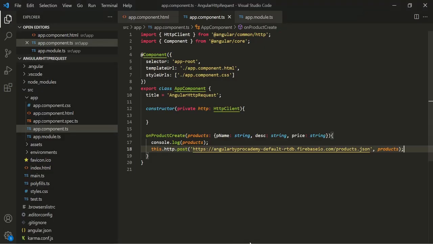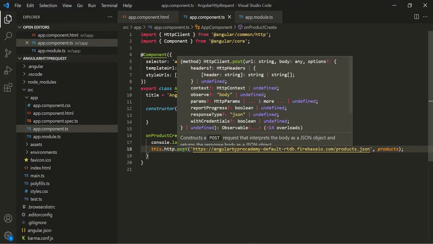That's because this post method returns an observable. Here you can see it returns an observable. And in the observables lecture, we learned that an observable will emit data only if there is a subscriber to that data.